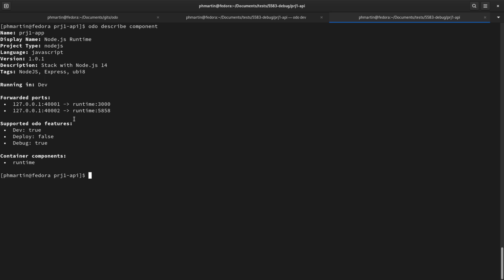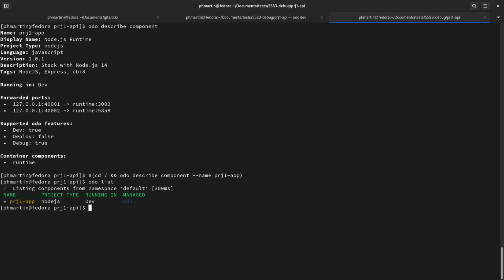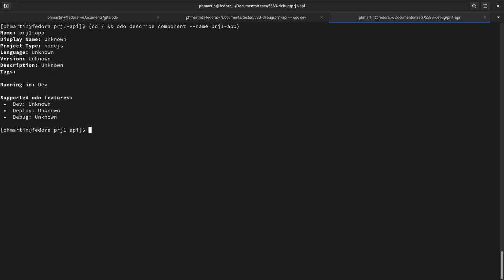The second way to run odo describe is to get the information from the cluster. And so if we are running odo describe component from another directory, we need the name of the component, and we can get it with odo list. So we will run odo describe component --name PRG1 app.